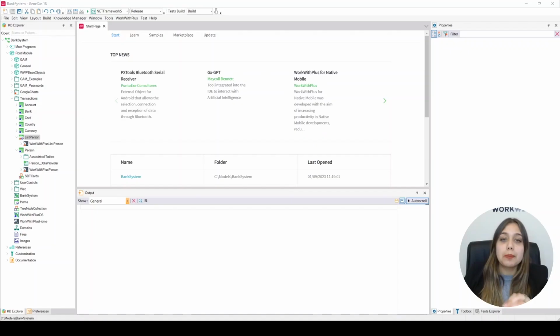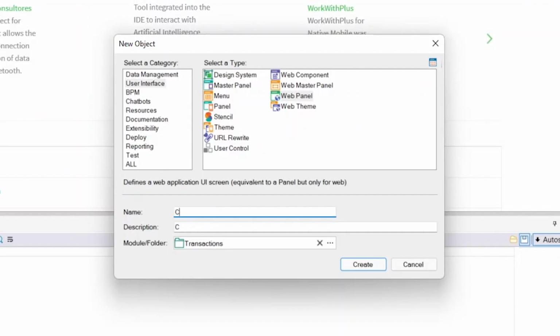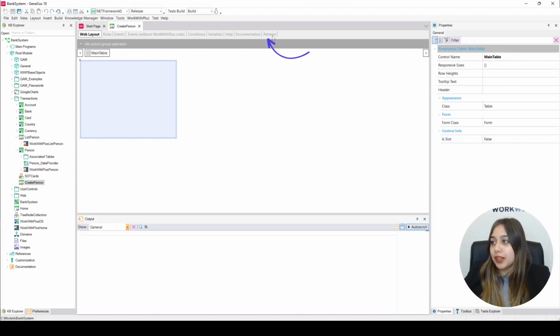Let's create a wizard. For this, we are going to create a new web panel. So we press Ctrl-N and select Web Panel. This will be called Create Person, and we click on the Create button. We save it. We will go to the Patterns tab.